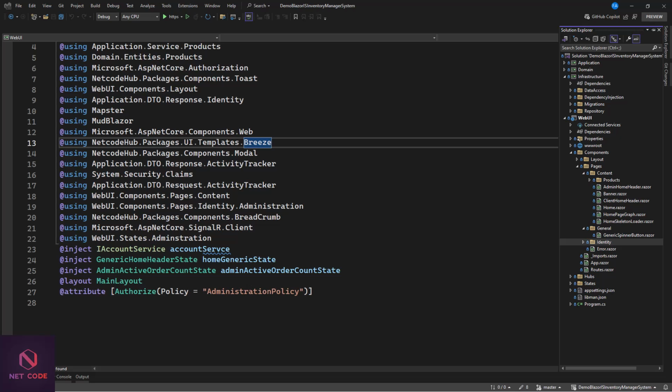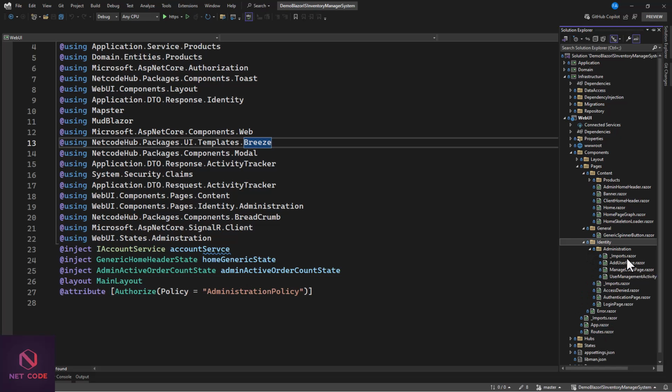So we're going to be adding user, we're going to be managing the user, and we're going to be viewing the activities. Okay, so we're going to include the activity tracker in a component that you can use with Blazor and also the Syncfusion package that we installed. So from the identity folder we can also add another folder and name it administration. Now in that we have add user page, manage user, and our user management or activity, that's going to be the activity tracker page. Okay, so you can rename it to any name that you want.